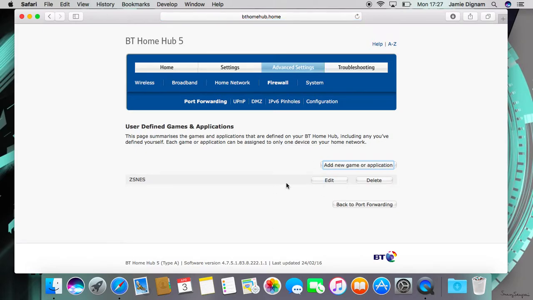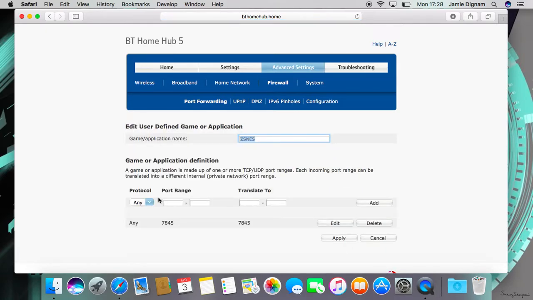Now I've already configured it, but set up a game and application called ZSNES. Now put in the port range for any, which means TCP and UDP will work. Some routers will require you to put in them separately. So you'll put in the port range 7845 to 7845. That'll translate to 7845 to 7845.